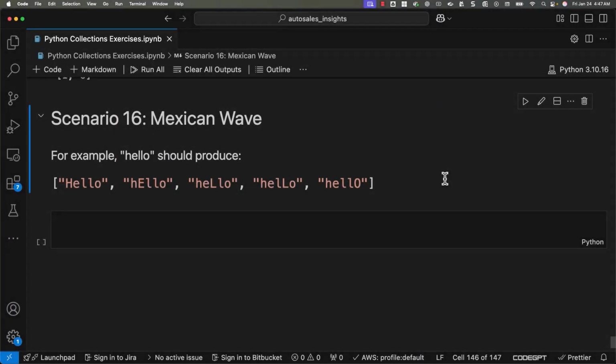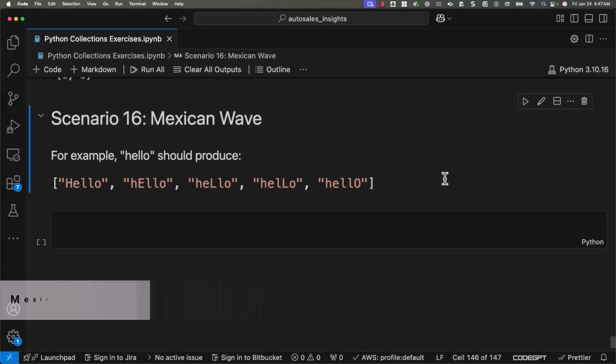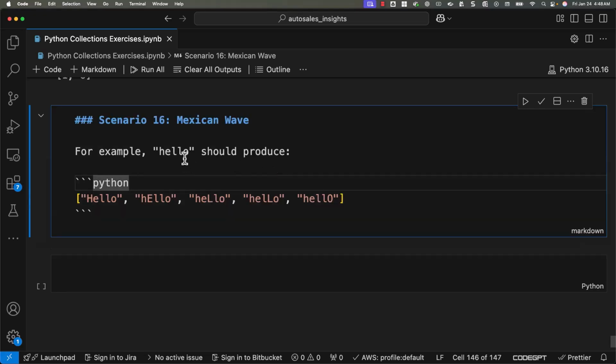Now comes the last scenario, which is nothing but mix convey. Given a string, generate a list of strings where each string has exactly one character in uppercase while the rest remain in their original case. Commonly, each position in the string takes a turn being uppercase. Now, hello will be the input. The output will contain the list. As we have 5 characters in hello, there will be 5 elements in the list.